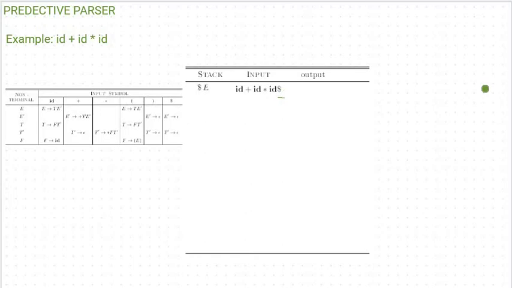Now, what the predictive parser will be doing is checking the stack's topmost symbol against the symbol the current pointer is pointing to. Initially, the current pointer will be pointing to the first symbol, that is ID. So during each stage, the predictive parser just compares the stack's topmost symbol with the current pointer pointing symbol.